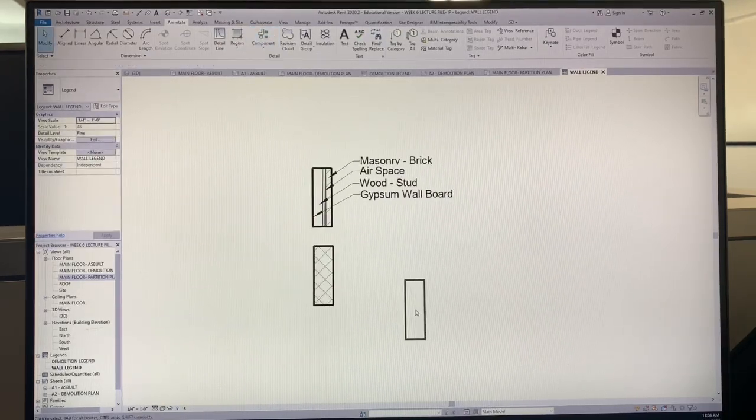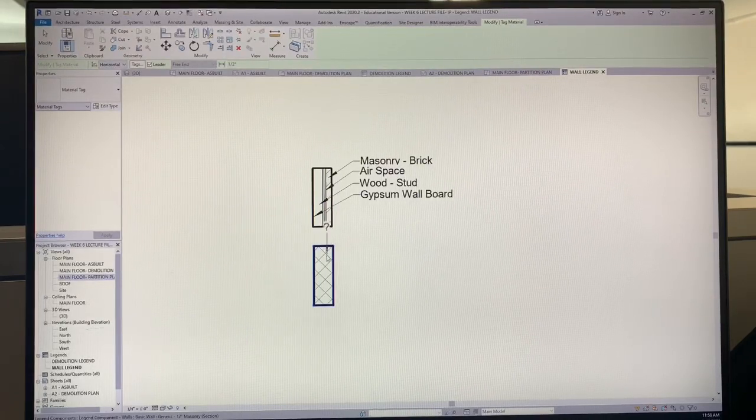Okay, now, let me show you when we label this. Go to your material tag, and you will see that it's got a question mark there. It's got a question mark. So this one here, for some reason, I can't tag the material. Here's why. Everyone press escape.